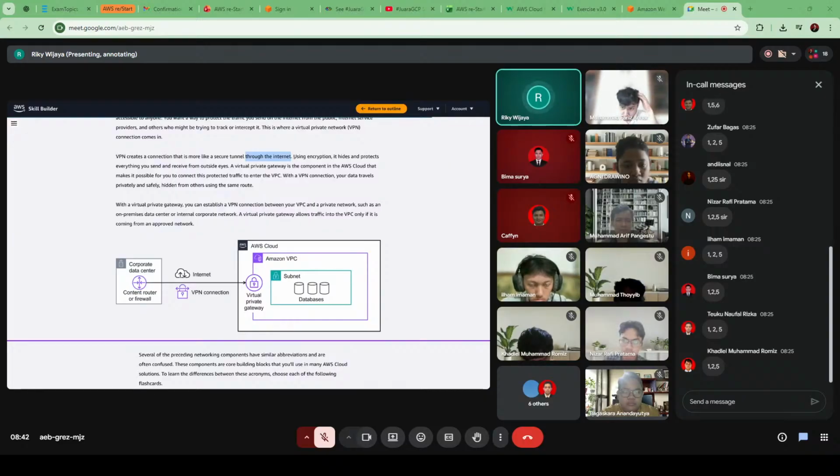But then it uses encryption. It hides and protects everything that a user will send and receive from outside eyes. So a VPG will enable the connections from a VPN user. VPG is a component in the AWS cloud that makes this connection possible.